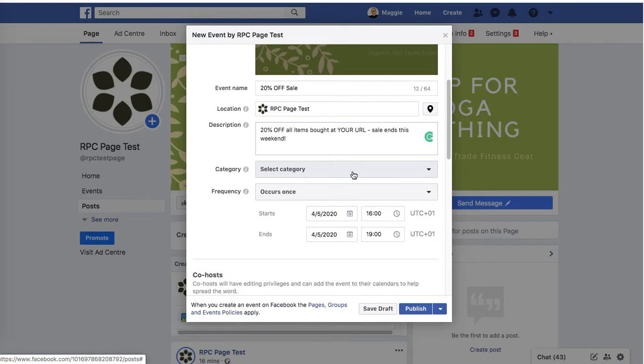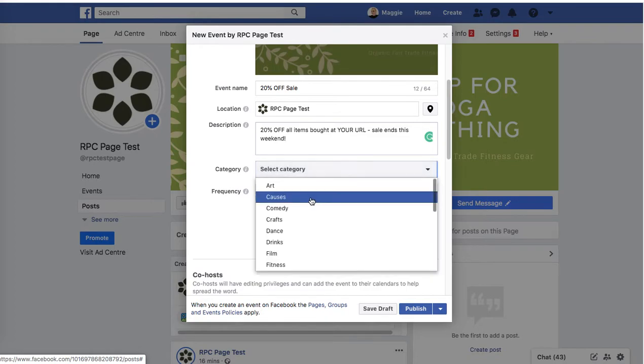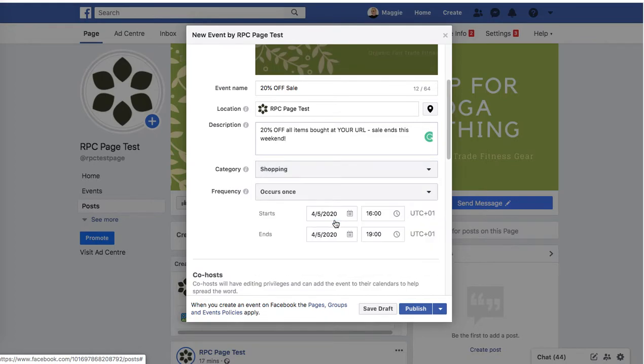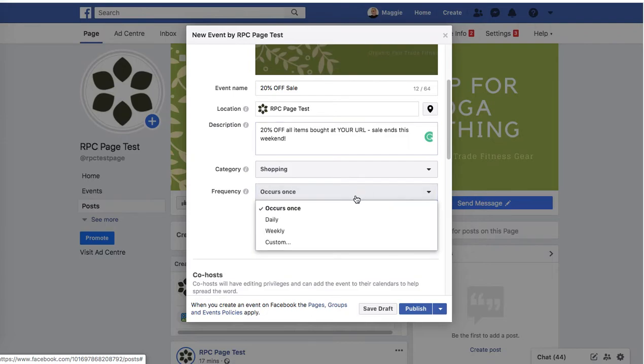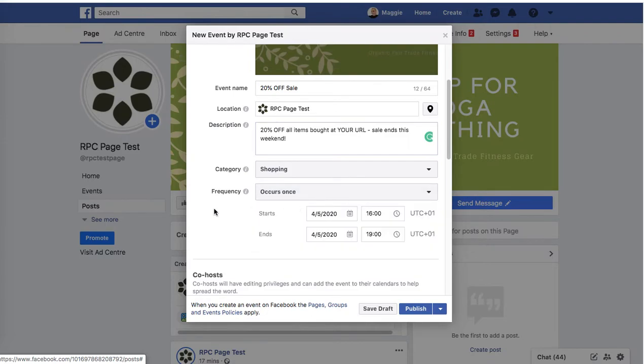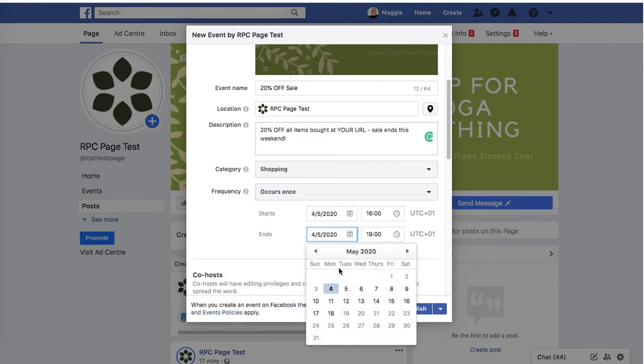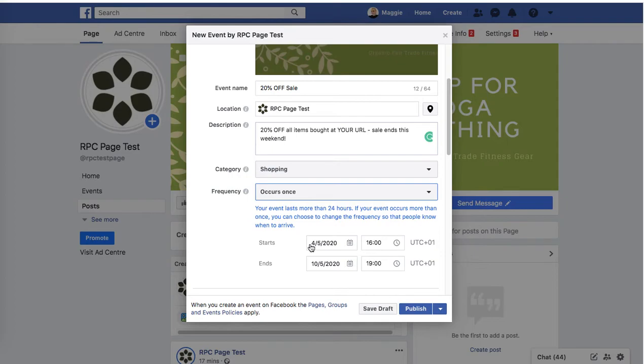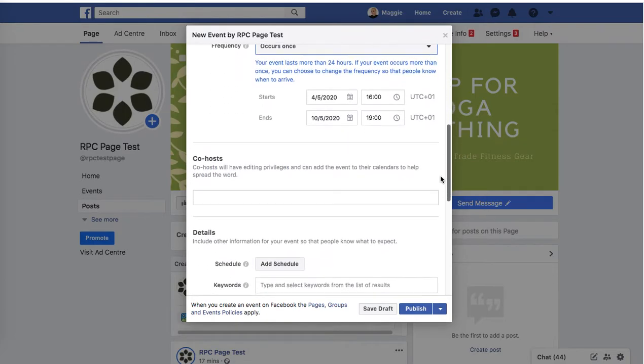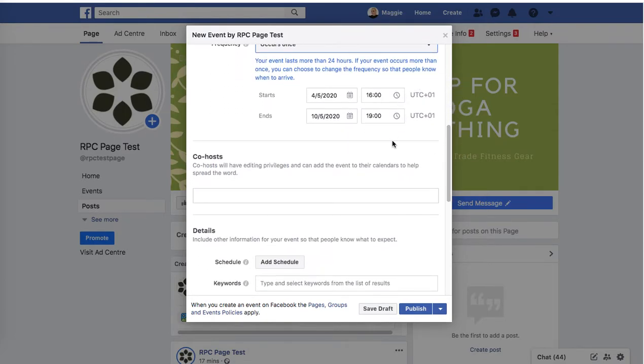And select category. Let's click shopping and frequency. It occurs once, this particular event. And then obviously specify the date. So let's say it ends on the weekend. So we've got May. You can specify whether it starts now or tomorrow or some other date. And obviously what time it starts and what time it finishes.